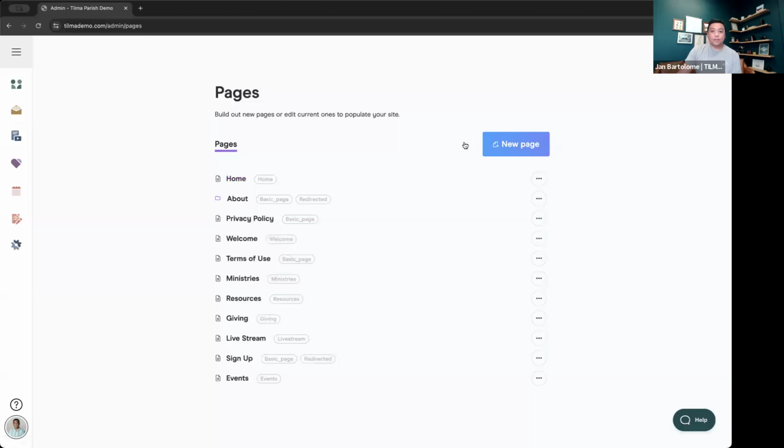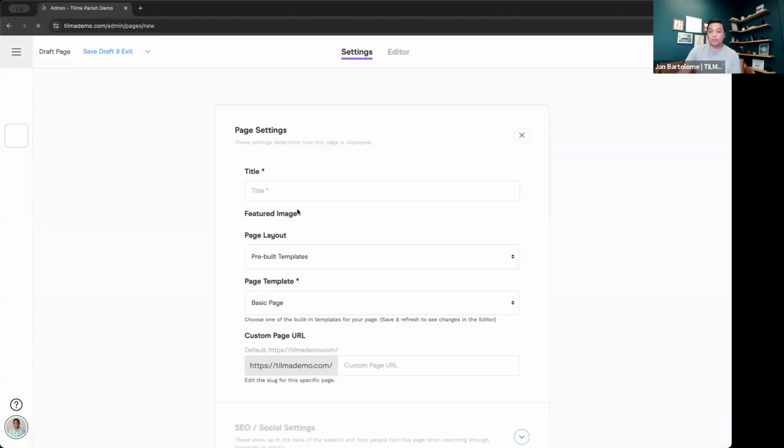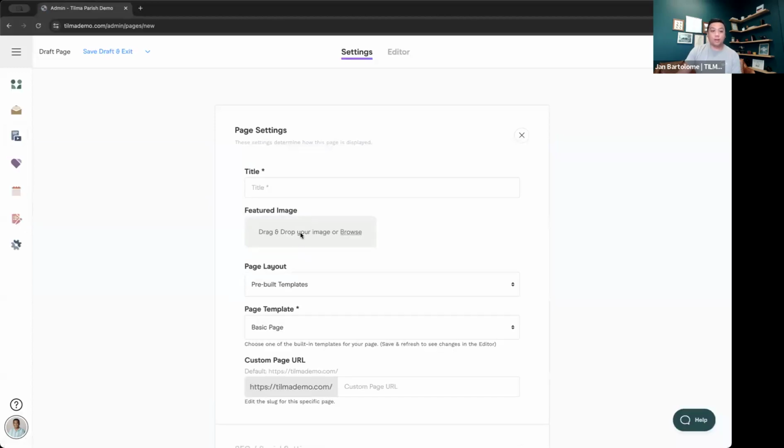Okay, so creating a new page on the top right, we're going to press this new page button, and this is how we're going to create a new page on our site. You're going to see on the top here, there's settings and there's editor. Settings is going to be all of your header information of your page, be it your title, the feature image, what layout or template it uses, the SEO and social settings. And then the editor is the actual content of the page that you are creating.